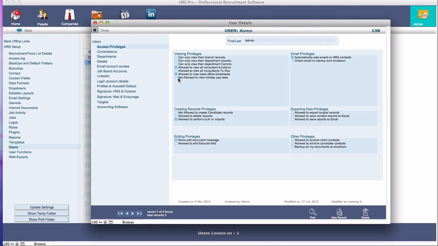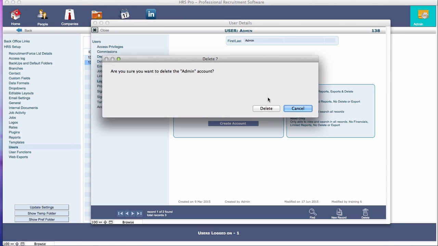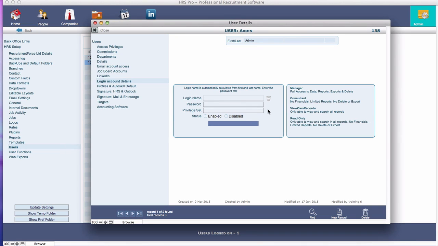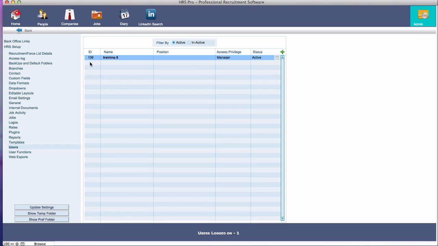The other thing you will need to do is this: if a user leaves your company and you don't want them to be able to log into the database again, go back to the login account details section on the left, and all we would do is delete that little login so that they cannot log into the database anymore. We wouldn't delete them as a consultant, we just delete their login. Then it might be worth going to their details tab and changing their status to inactive. When we close it down, they would have disappeared because we've got a filter here which shows us inactive and active users.